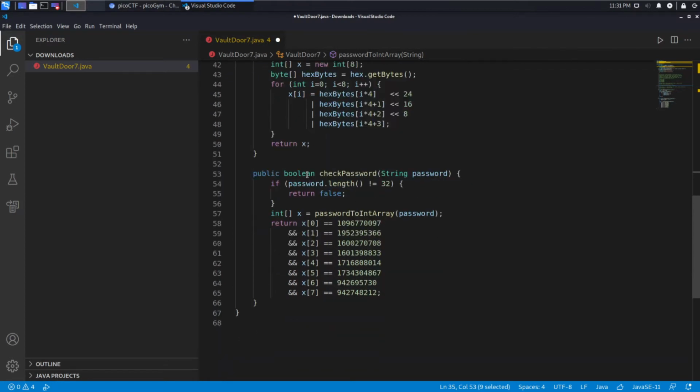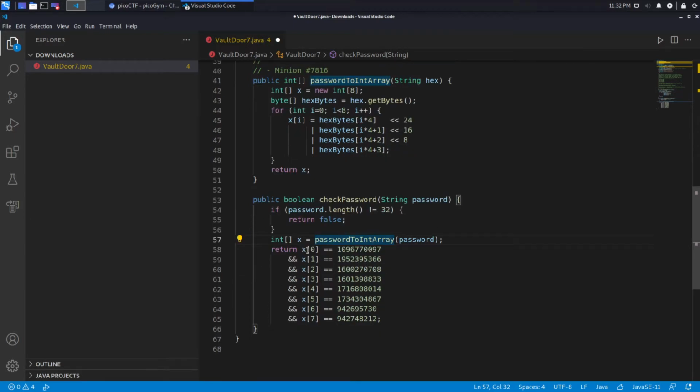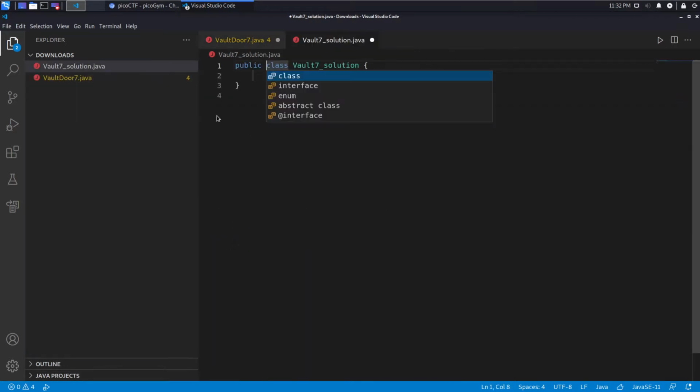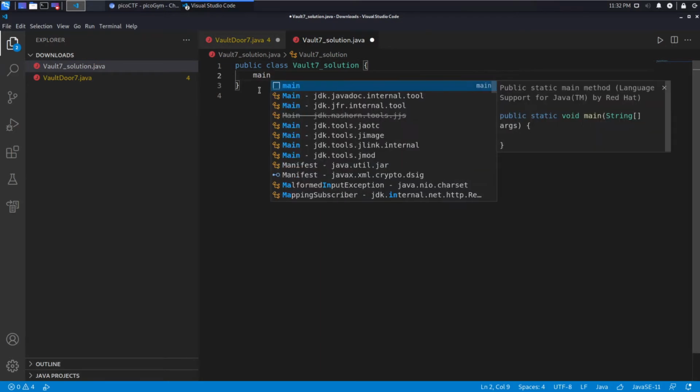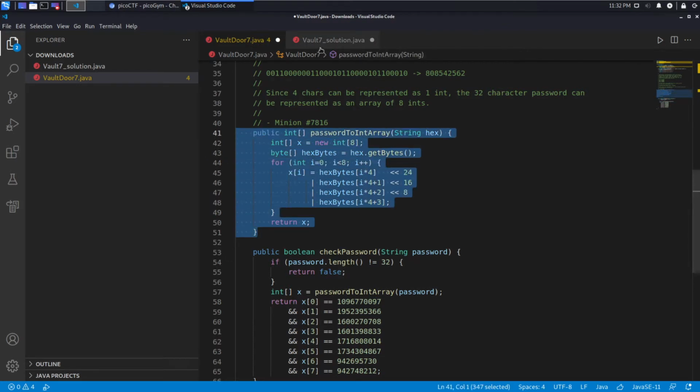As we look at check password, we can see we're looking for 32 bytes of input. Then we run this method on it that we see above that seems to be doing some shifting. And then we check to make sure that everything we passed in matches this flag that we're seeing as these values. So the easiest way to approach this is, first, we already have some code that will do the encryption for us, or taking the password to an int array. So let's try to leverage that. I'll create a new Java class called vault-7 solution, and I'll create a main method, and we are going to grab that code. We're going to take a quick look at it, and then we're going to try to use it in our own code.